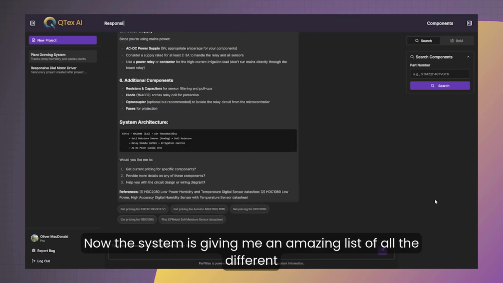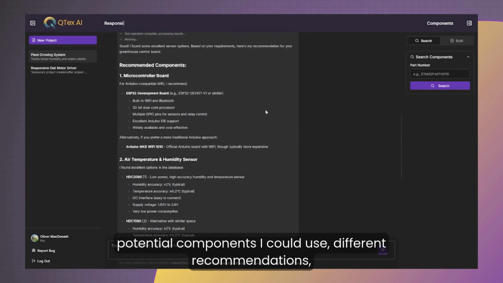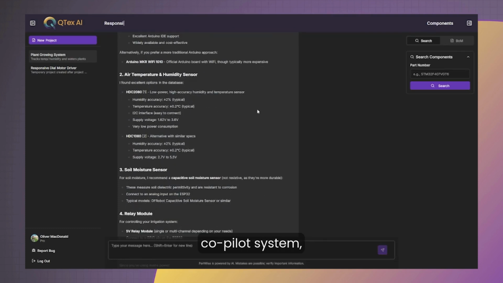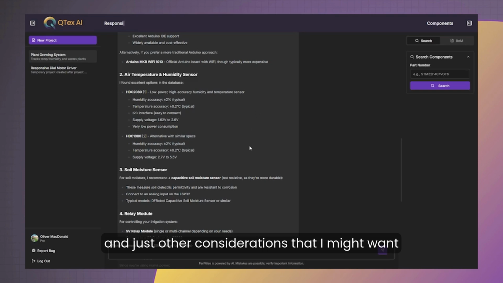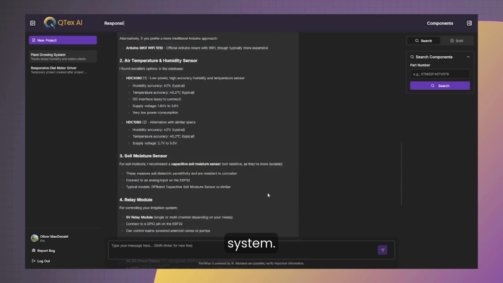Great. Now the system's giving me an amazing list of all the different potential components I could use, different recommendations, different parts that we have in our current QTex Copilot system, and just other considerations that I might want to think about as I keep working on designing this system.